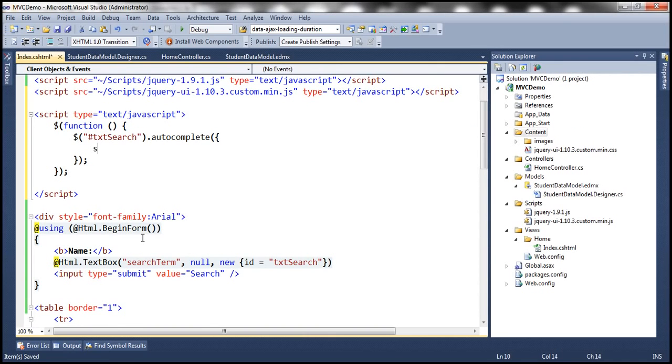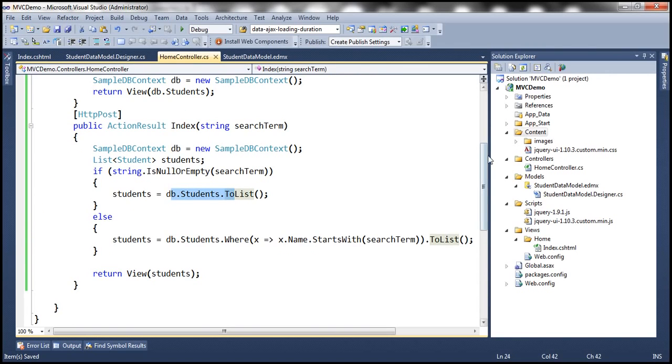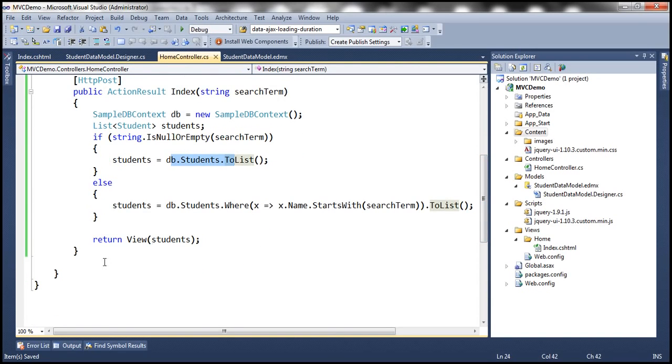So let's specify source. So source colon, and we are going to invoke url.action HTML helper. And then what is the name of the action method? We're going to implement that. Let's call it, for example, get students. We haven't implemented this function yet. We'll implement that in just a bit. So that's it. All we need to do is implement this controller action method and we'll be done. So let's get to the home controller and then implement get students function.